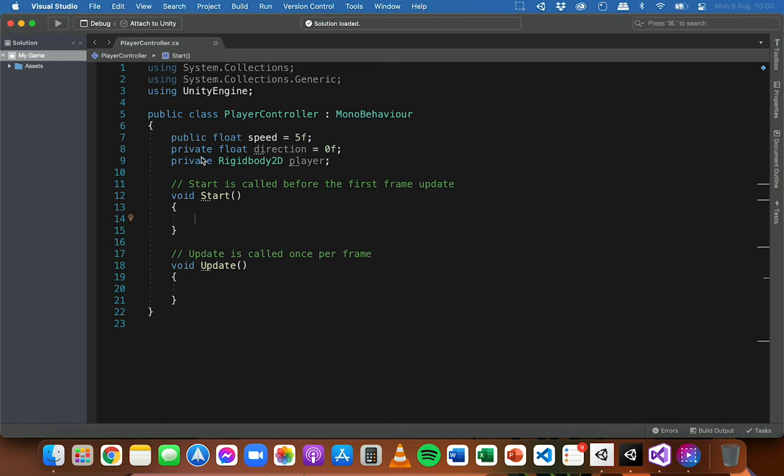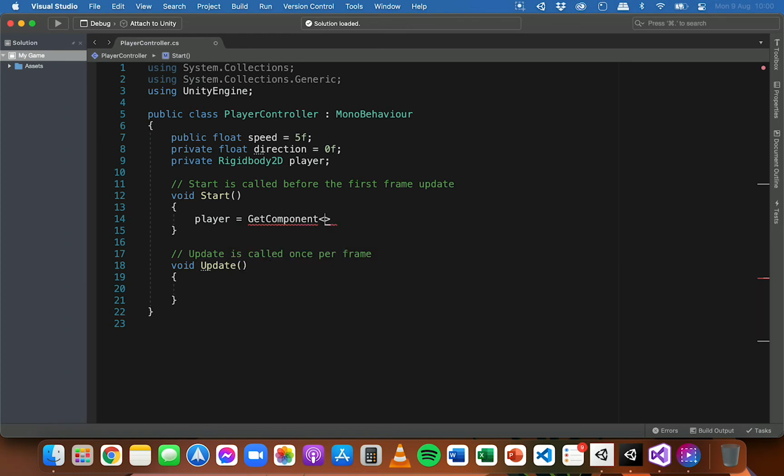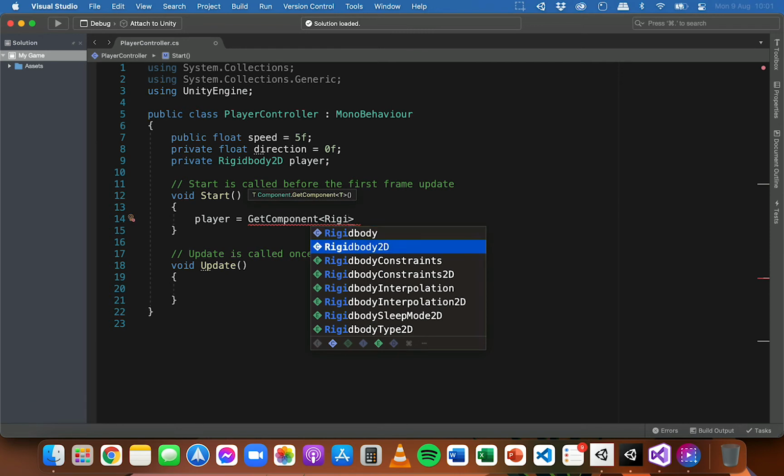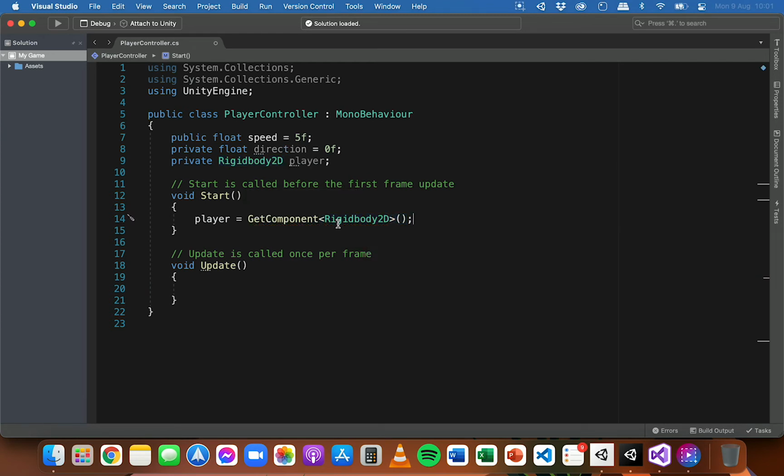So we're going to get access to the Rigidbody2D component and refer to it as player in this script. To do that, we're going to say player equals GetComponent<Rigidbody2D>(). It's really important to spell it just like that, with an uppercase R, lowercase b, and uppercase D at the end, and then open and close parentheses. So we're getting the Rigidbody2D component, and it's going to be in this variable player. We're going to refer to it as player from now on. All right, and that's in the Start method.